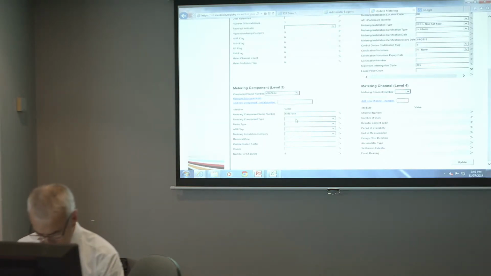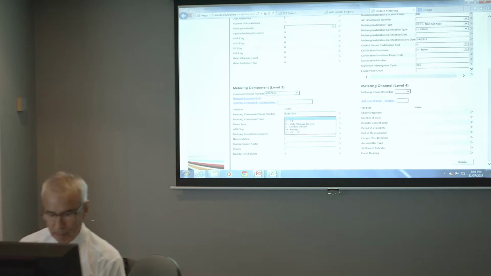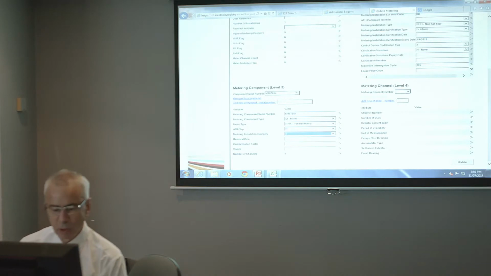The metering component type, well, it's actually a meter. And it's a non-half hour meter, and it's not AMI. And the metering installation category, the size of the meter from 1 to 5, it's 1, normal domestic kind of meter.